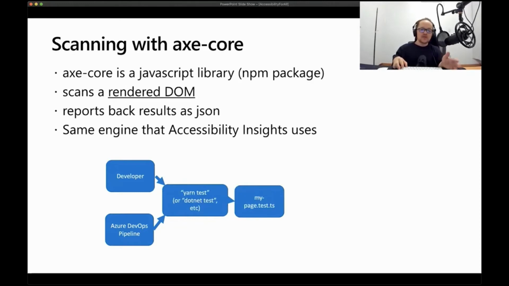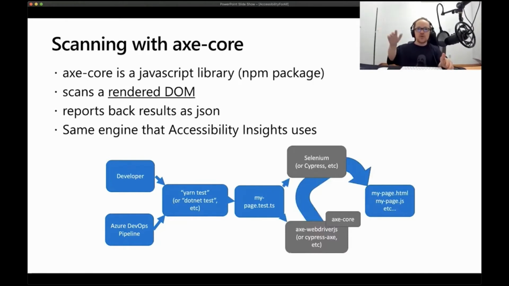You go yarn test or .NET test. It scans your TypeScript or your HTML page, and then it puts it into your driver, so Selenium. And then you've got your actual library, and then it prints out the results. And I'm going to show you a demo of this and show you how easy it is to do that.